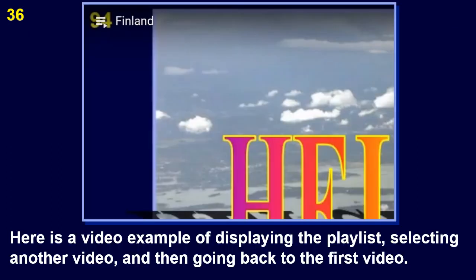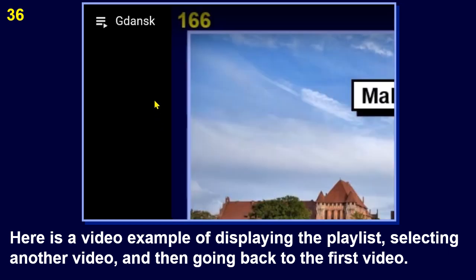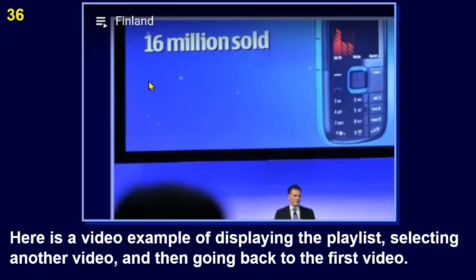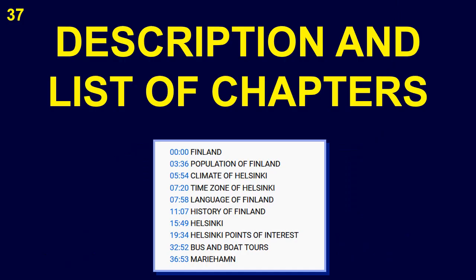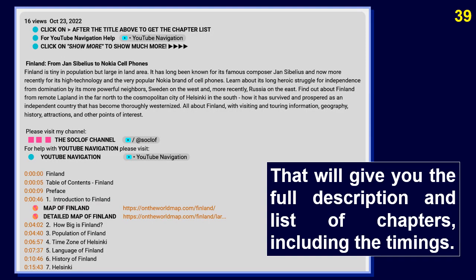Here is a video example of displaying the playlist. Selecting another video, and then going back to the first video. Chapter 8. List of chapters. To see the full description and list of chapters, click on Show More. That will give you the full description and list of chapters, including the timings.